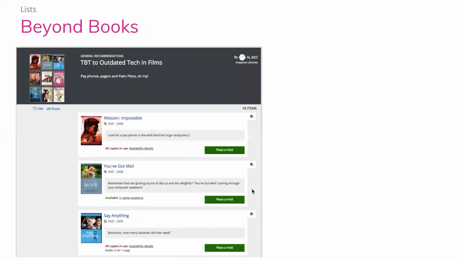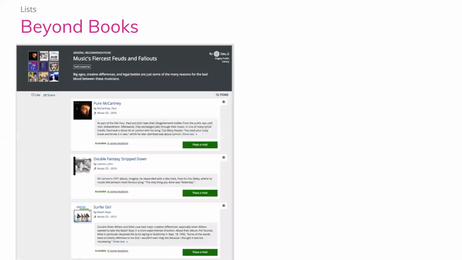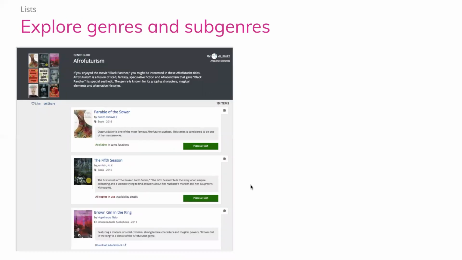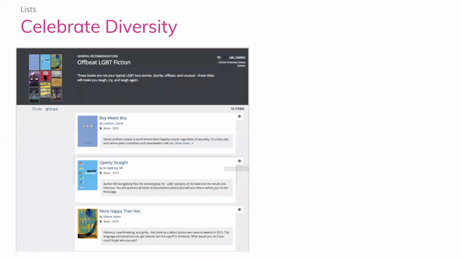And you also don't have to stick to books. This is Throwback Thursday to outdated tech and films, payphones, pagers, and Palm Pilots on mine. Another example is music's fiercest feuds and fallouts. And get niche, especially if you're doing a fantasy list. Something like Maybe They Can Hear You Sing in Space, science fiction and fantasy novels featuring music. You can explore genres and subgenres. So this list around Afrofuturism.